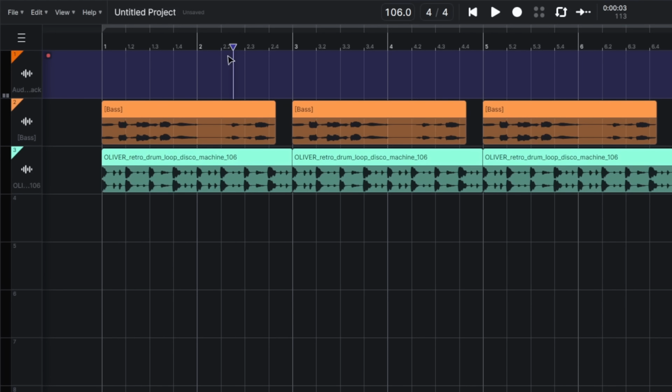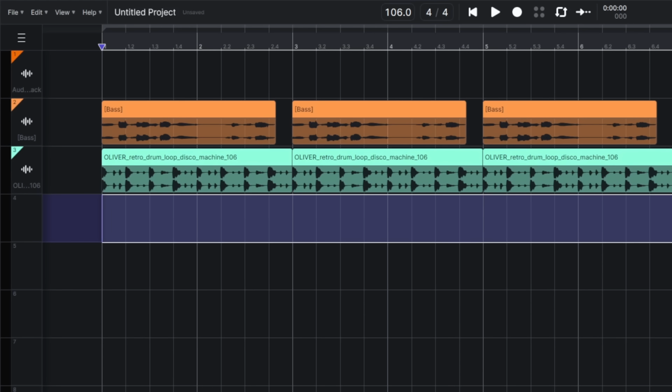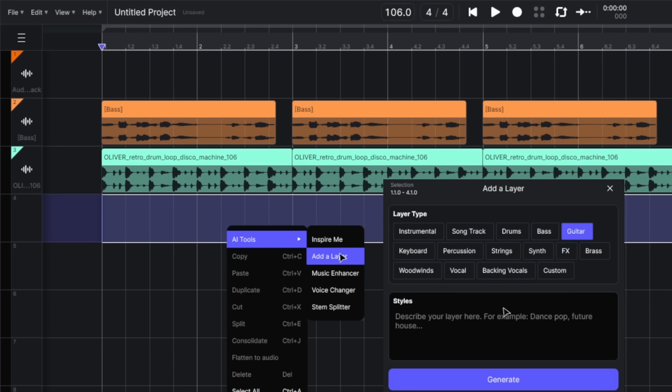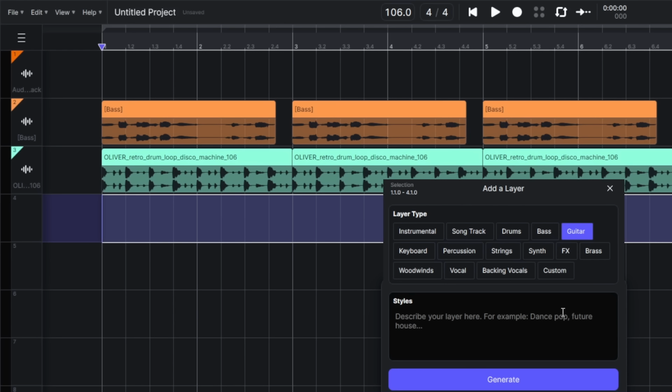Let's just take a listen to how it loops. That sounds pretty cool. So what we're going to do now is we're going to select this entire region here. What I want is another layer. So we're going to add a layer here. And what should we do? I think what we could do is some funky guitar. So let's just add guitar.